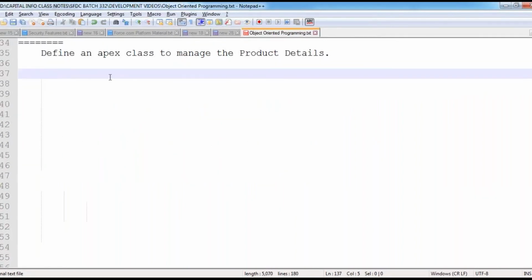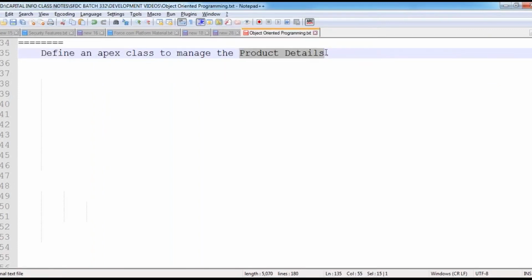Now I want to define an Apex class in order to manage the product details. I want to store some product information. Generally, what kind of details can we store related to a product? Like product code, product name, the manufacturer and the location of the manufacturer, the unit price of the product, the manufacturing date and the expiry date, and whether the product is available in stock or not. Like that, we are going to define some details of the product.